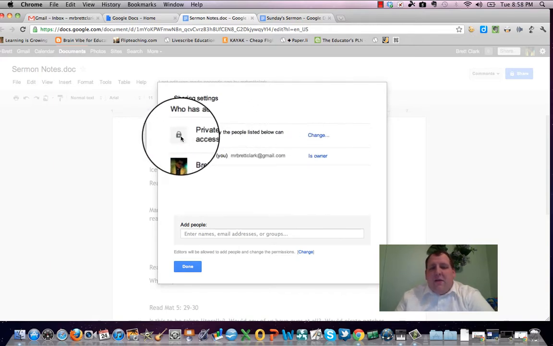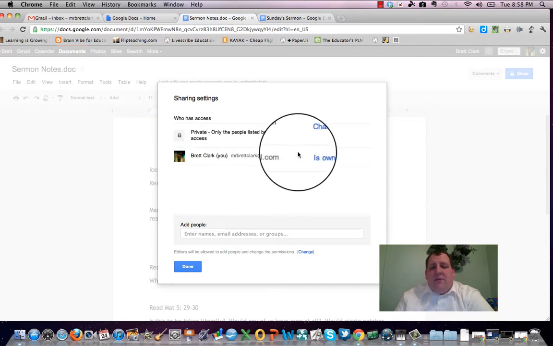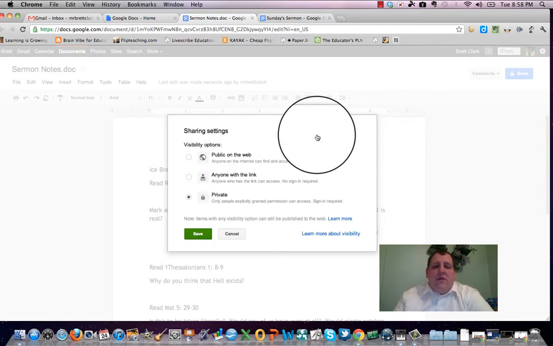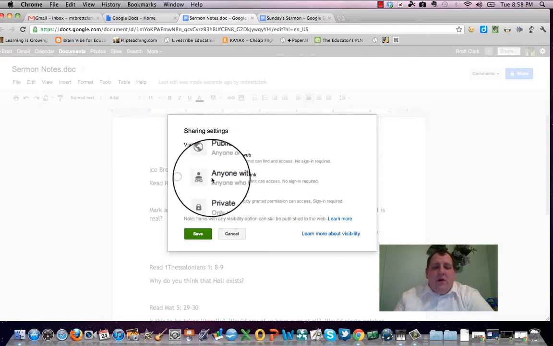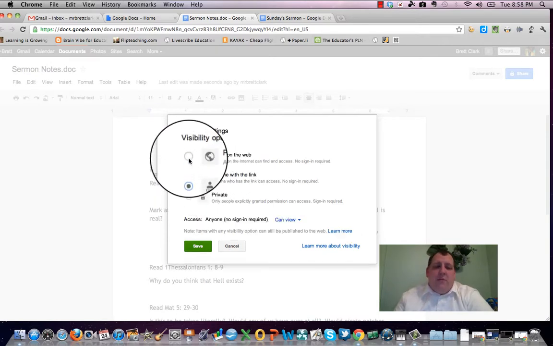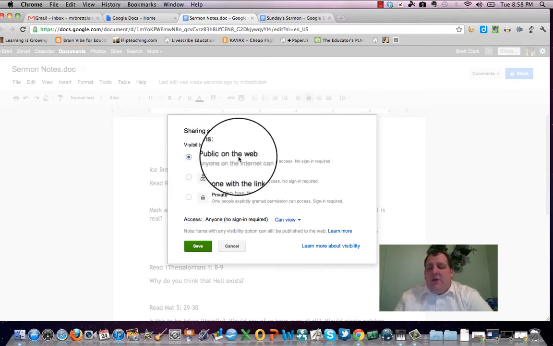It says right now that this document is private. Only the people listed below can access it. But in this case, it's just me. I'm the owner of it. But I can click on Change. When I do that, I can make it public on the web, or anyone with the link can get this. Generally, I like to do anyone with the link, or you can do public. Either one works. And public means it'll be searchable by anyone on the web, who can search your sermon notes, which is up to you if you want people to do that or not.